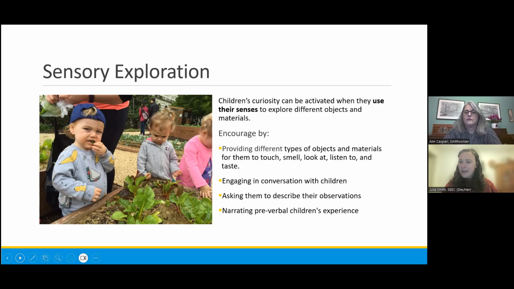When children are engaging in some sort of sensory activity, engage them in some conversation. Again, even if they aren't necessarily verbal enough to respond back, just sort of maybe narrating what you're seeing, asking them a little bit about what they're doing, what they're thinking about, asking them to describe what they're experiencing or describe their observations, just to kind of engage and try to figure out what maybe they're getting from that experience, or prompt them to try something new.